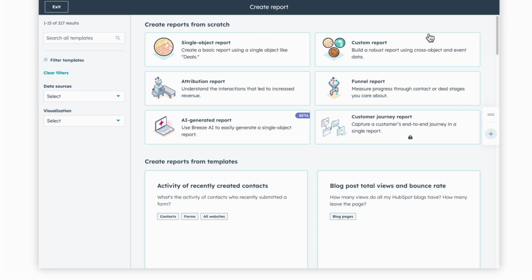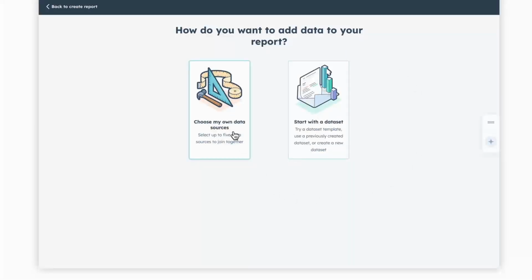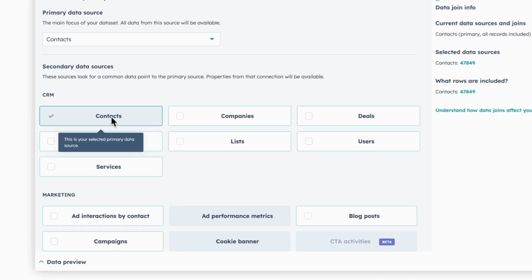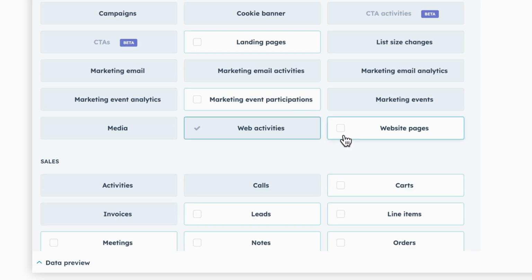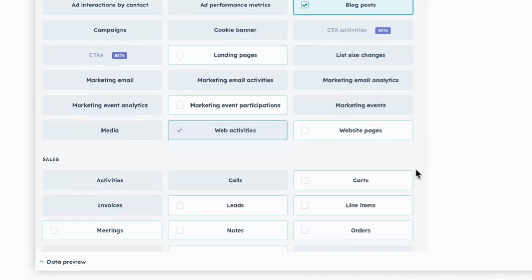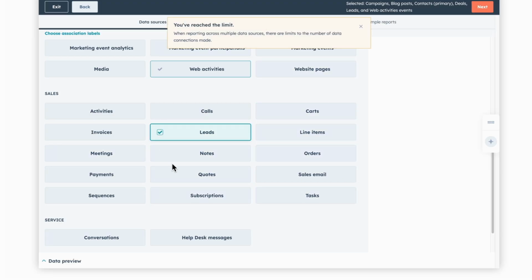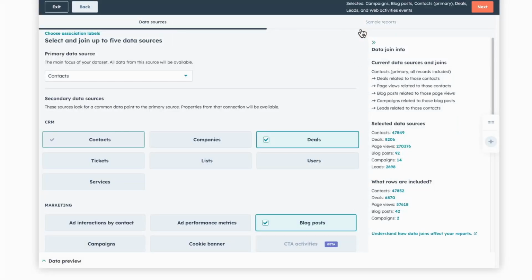Next, choose which objects you want to report across. For example, if you want to see how your marketing activities influence sales, link your contacts with deals. Then you can select specific properties, event data, and activity data to include, apply filters to narrow down your data sets, and choose various chart types to best represent your data.